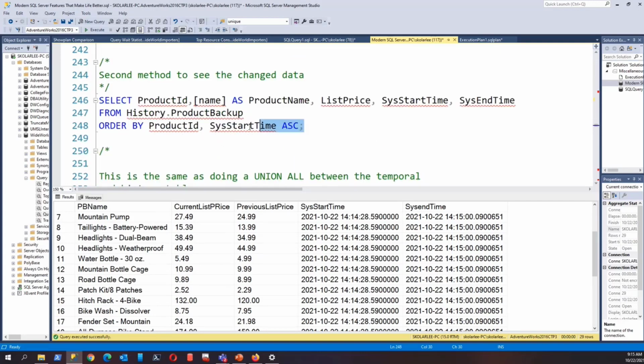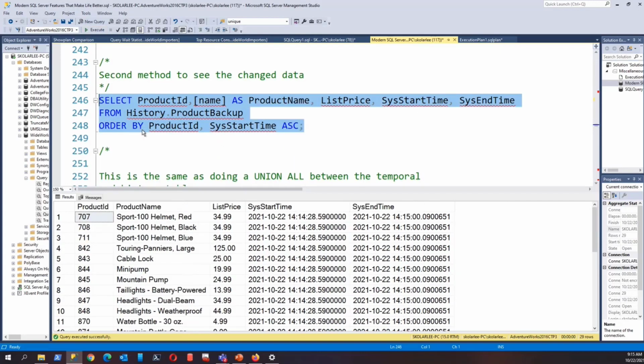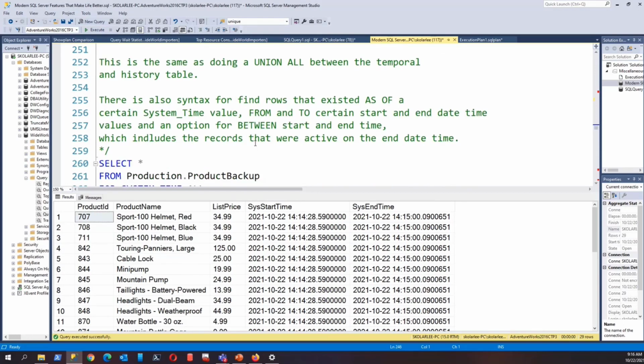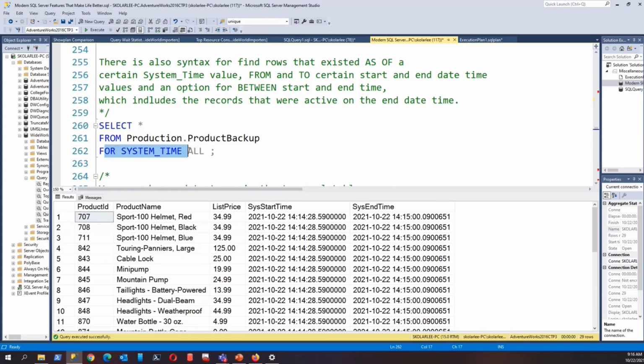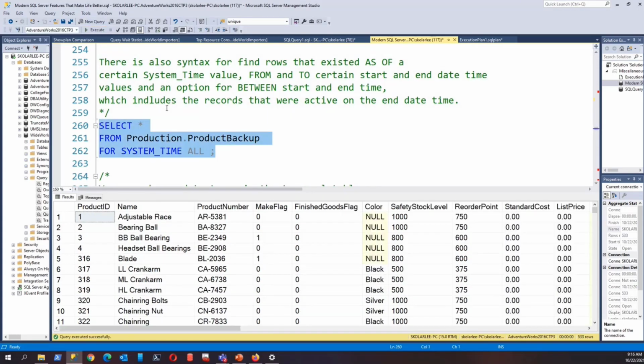You can also do it this way, just query the history table directly. You can also use the FOR SYSTEM_TIME ALL syntax. This does a union between your system version table and the history table. So you end up with 533 rows down here in the bottom right. You can see that's the 504 rows we had plus the 29 rows that went into the history table.